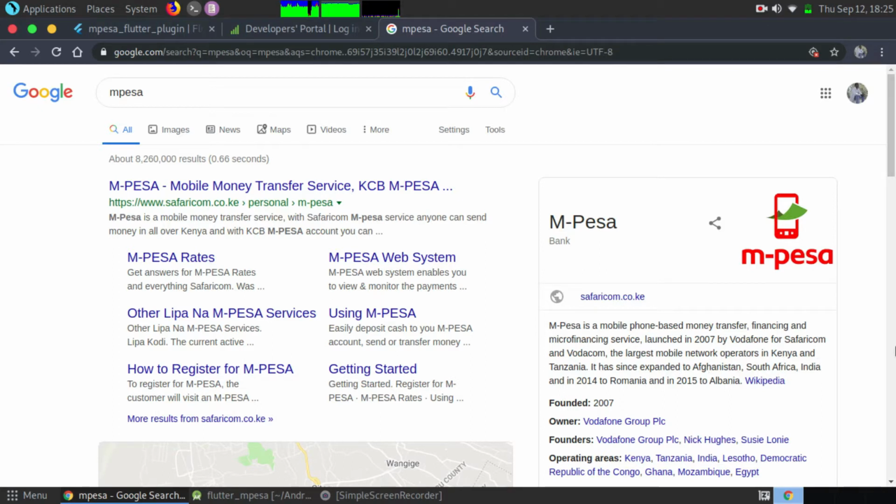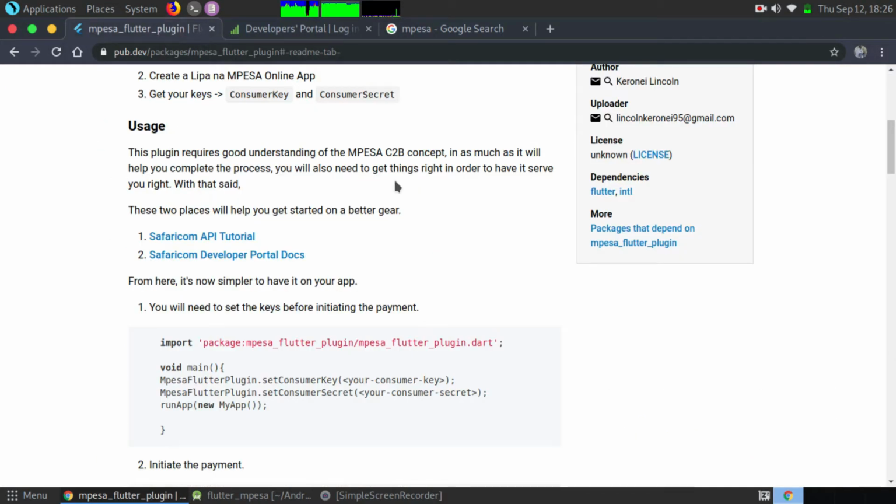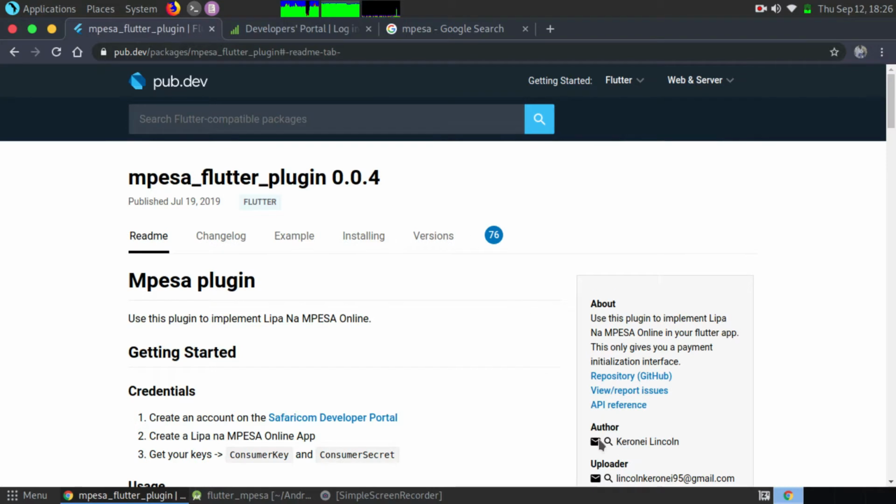So here it is guys, mostly if you're in East Africa, this video is for you. If you're a developer trying to implement M-Pesa payment to your Flutter app, this is the video for you. All this will be made possible using this nice package made by Keronai Lincoln. Big ups to him, he did a very nice work here. So guys, let's get started.